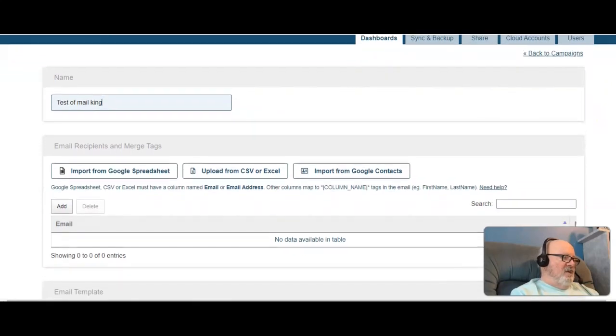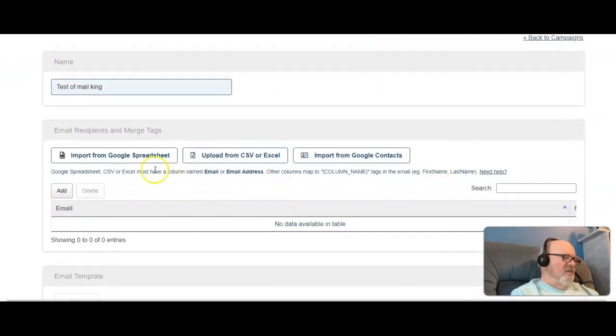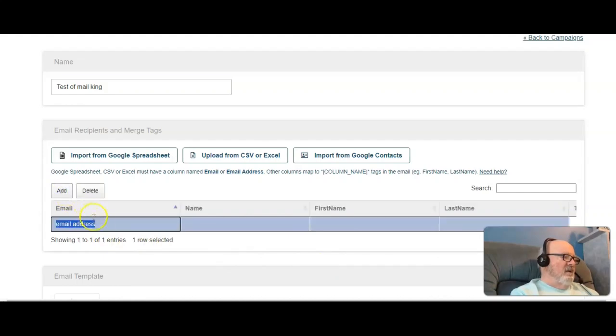Okay, now to get emails in, there's several ways we can do it. We can import them from a Google spreadsheet. We can upload from a CSV or Excel file, import from our Google contacts if that's what we want, or we can add them each individually. Now I normally send out maybe 10 or 20 at a time, so I pick and choose which ones I want. So I'm going to go over here to my notepad and pick an email. Go over here and you click add and Control V, and add.